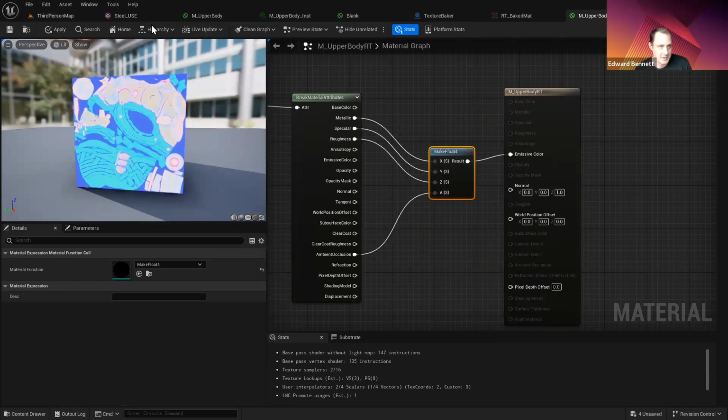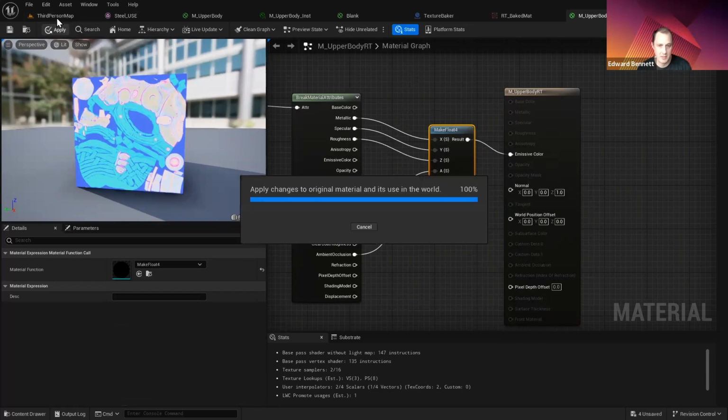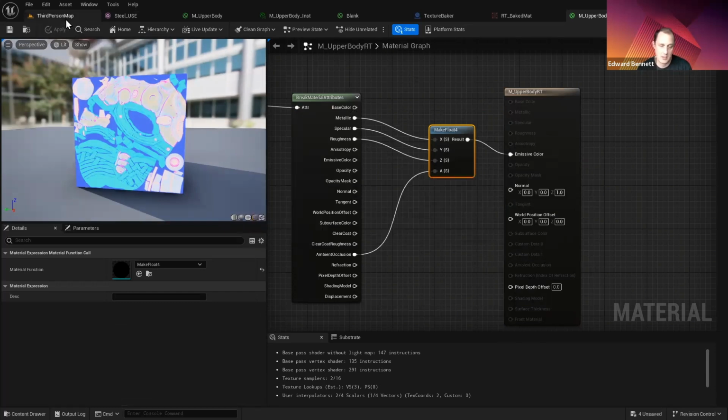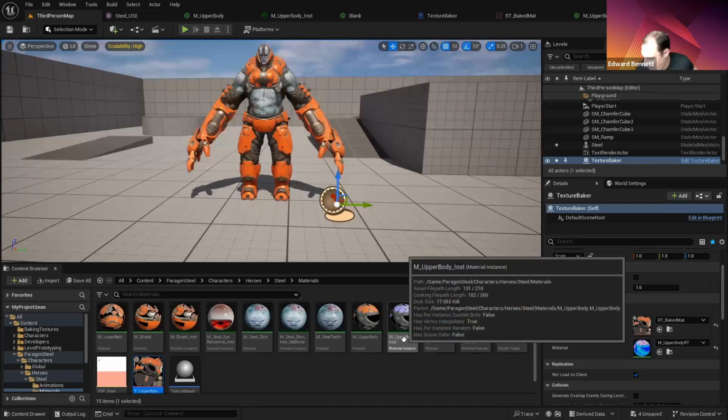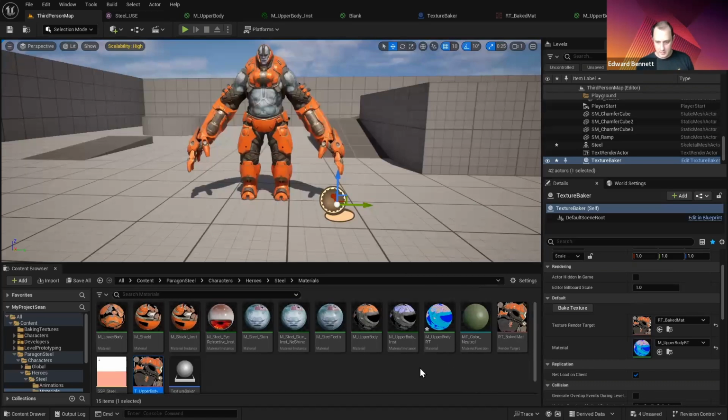The only note that I would say is it takes a long time to render out the render target. So you might think it's not working, but it might be a good idea to just go away, have a cup of tea, whilst that's going on. So this allows you.